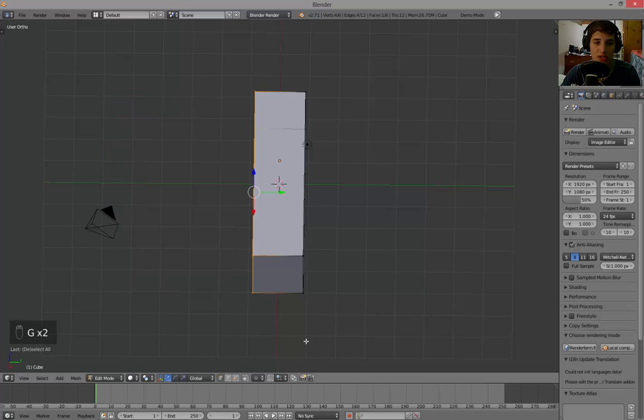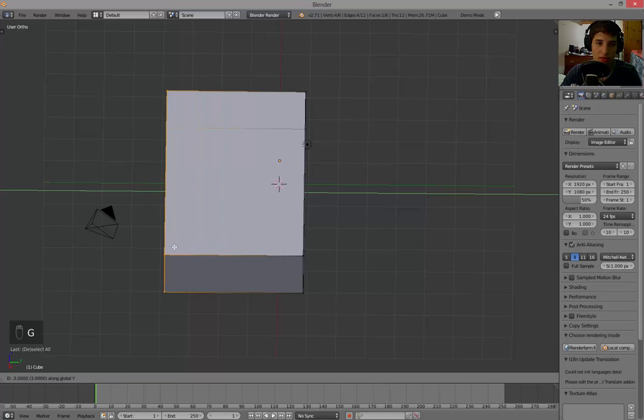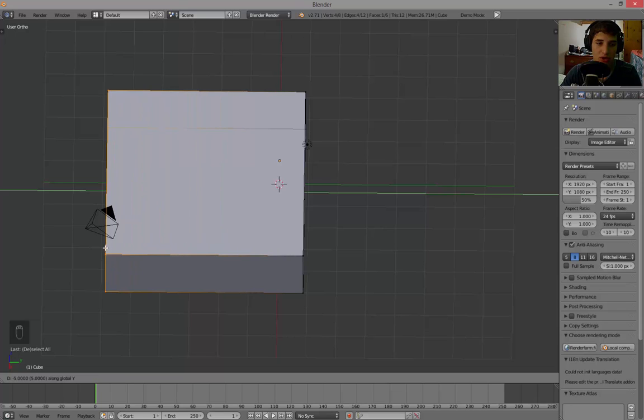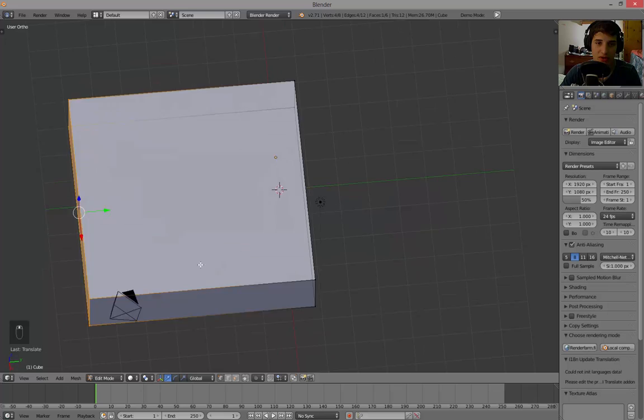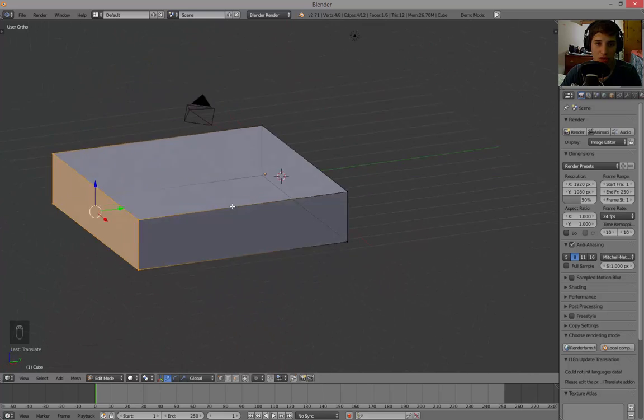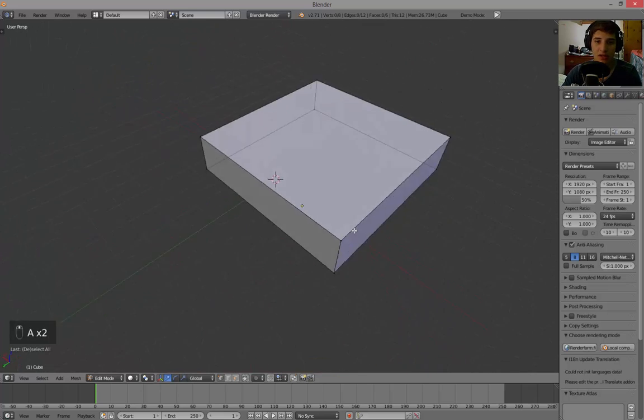So what we can do is actually use the snapping option, increment snapping, and we can press G Y and then hold down control, and it will just snap to each Blender unit. It's actually not going to snap perfectly, but I think that looks about right, the size compared to the image.